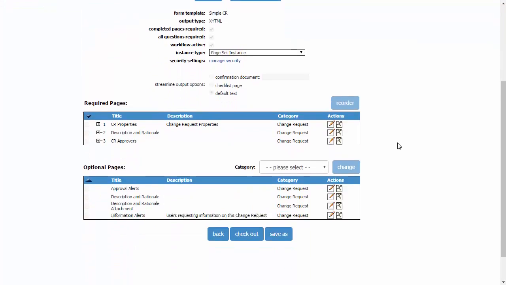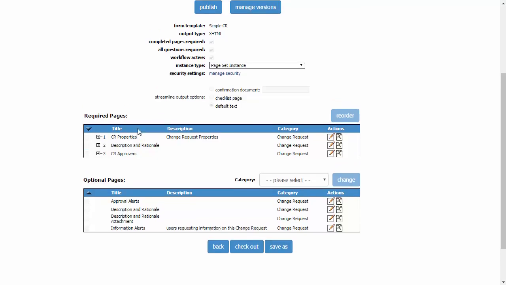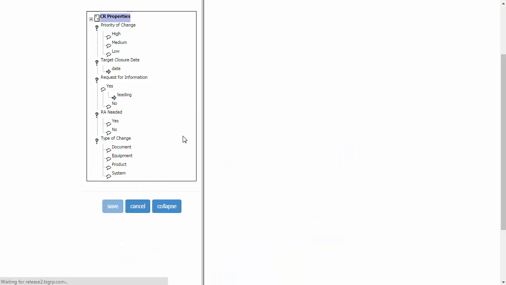And this section is split into two main sections, required pages and optional pages. And basically all required pages are always displayed to the user, and these optional pages will only be displayed to the user based on how the user answers the form. For this example, we're just editing the CR properties page, so I'm going to go ahead and edit it.